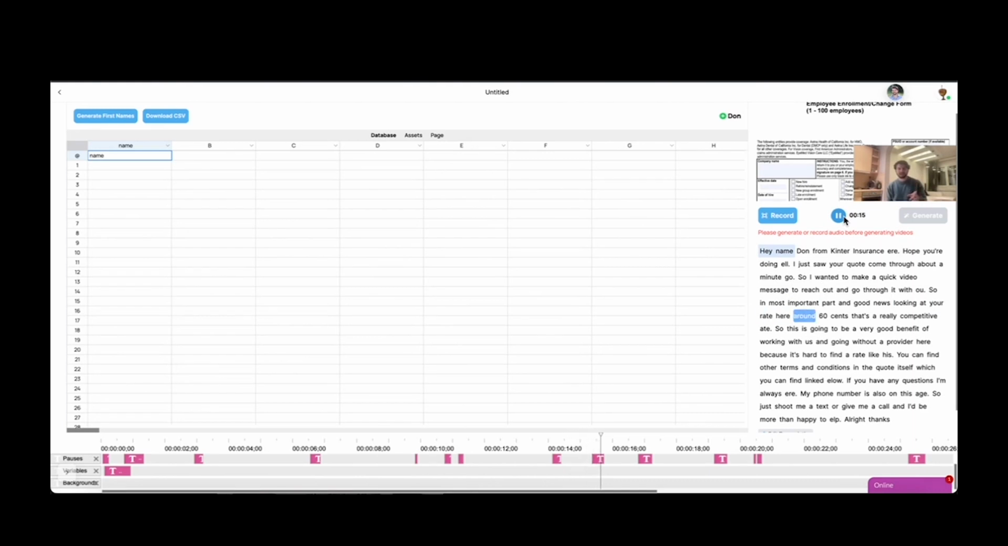Looking at your rate here, around 60 cents. Okay, now it grabbed this section, which is what we want. So let's call this rate. By the way, if you ever need to change the length of the time markers, you can just grab the edge and then move them around. But this should be good.